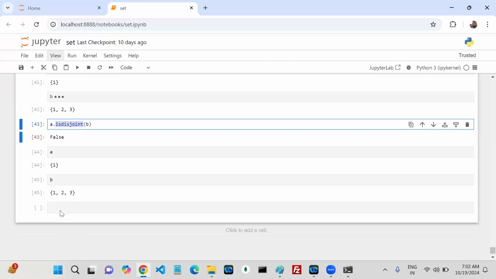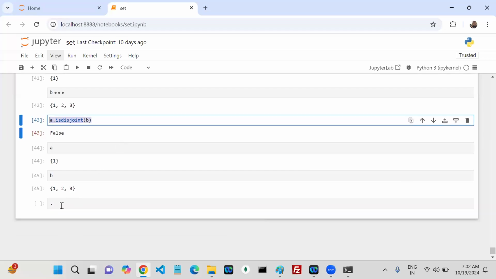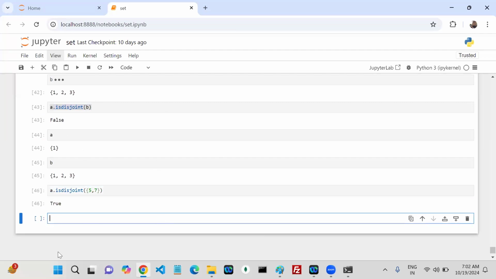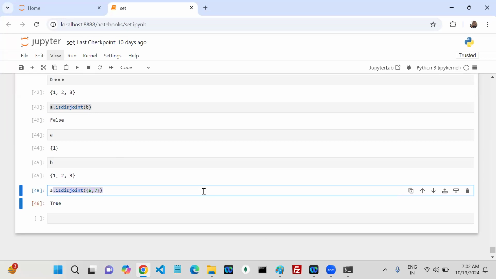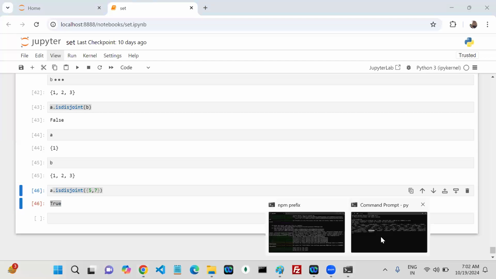If I write A isdisjoint with 5 comma 7, my A value is 1 and 5, 7 is there. Now isdisjoint, since common members are not there, will it be true or not? Yes.